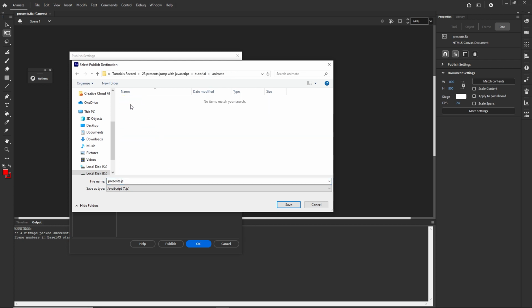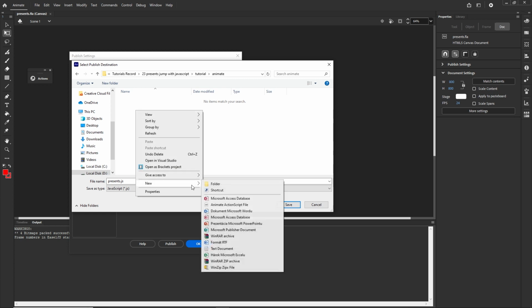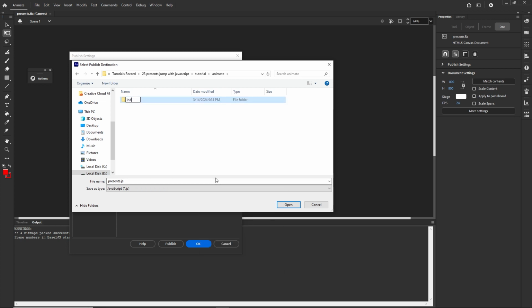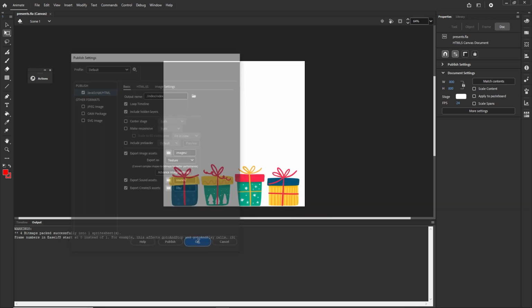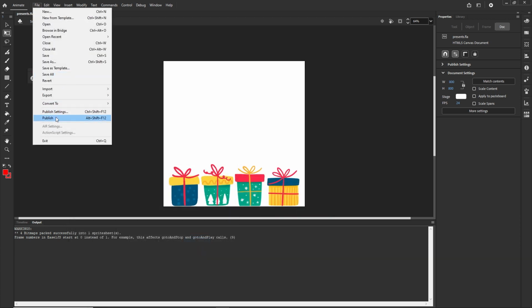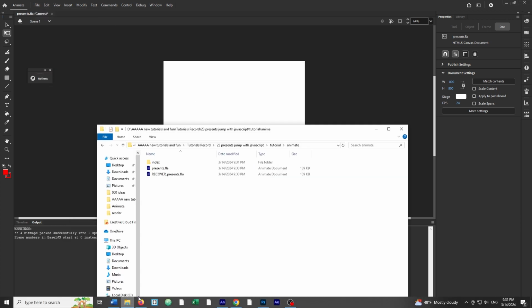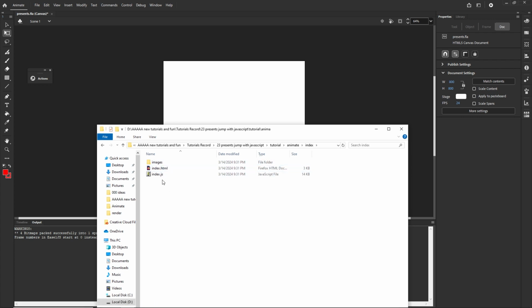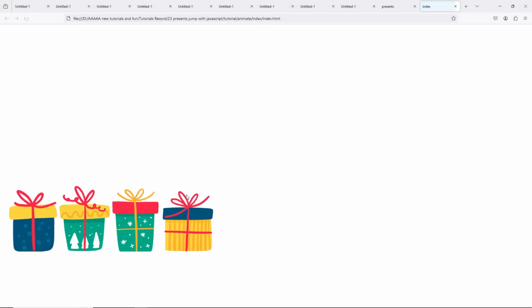So right now I am in the folder where I have my Animate file, and I'm going to create a new folder, and I'm going to call this index. You do not need to, but I like to call this index, and this one I am also going to call index, and I'm going to click save, okay, file, and publish. And right now if I go to this place, I am going to have my images, my HTML, and my JavaScript.